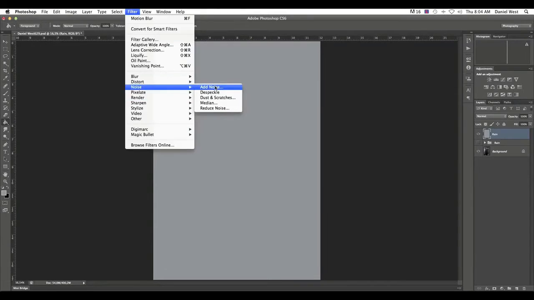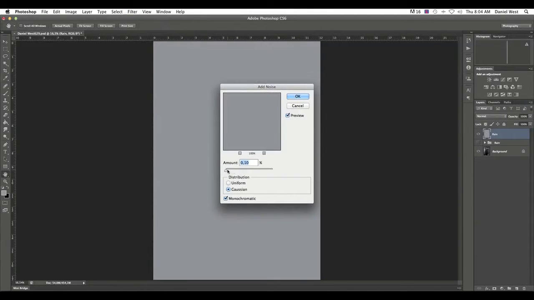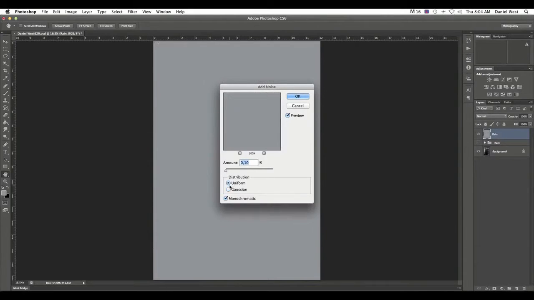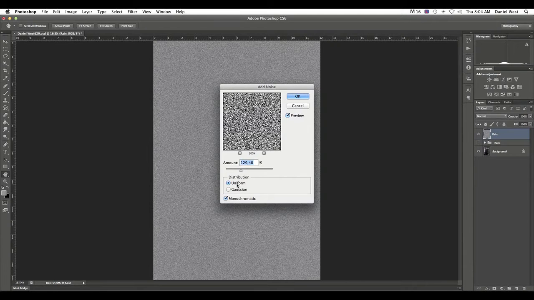So once we've got that, we're going to go to filter, noise. We're going to add some noise. You can choose either uniform or Gaussian. I like to use Gaussian. It gives a little bit more of a natural feel, in terms of it scatters the noise a little bit more. If you go with uniform, it's obviously much more uniform.